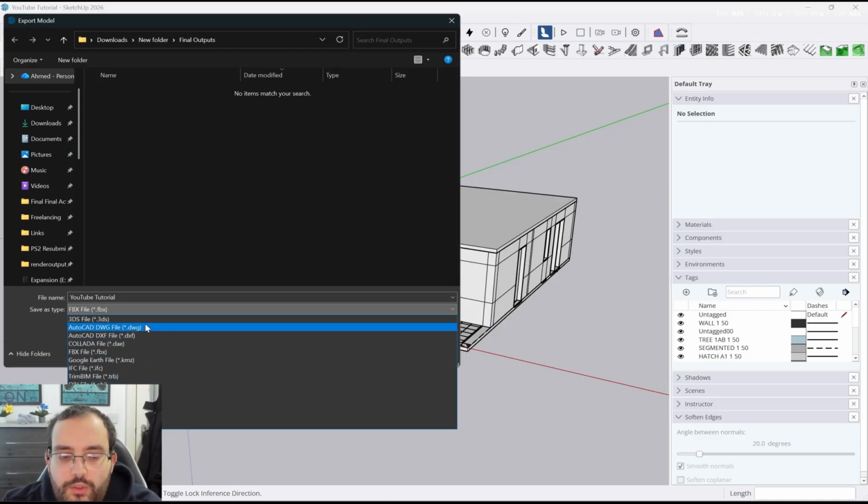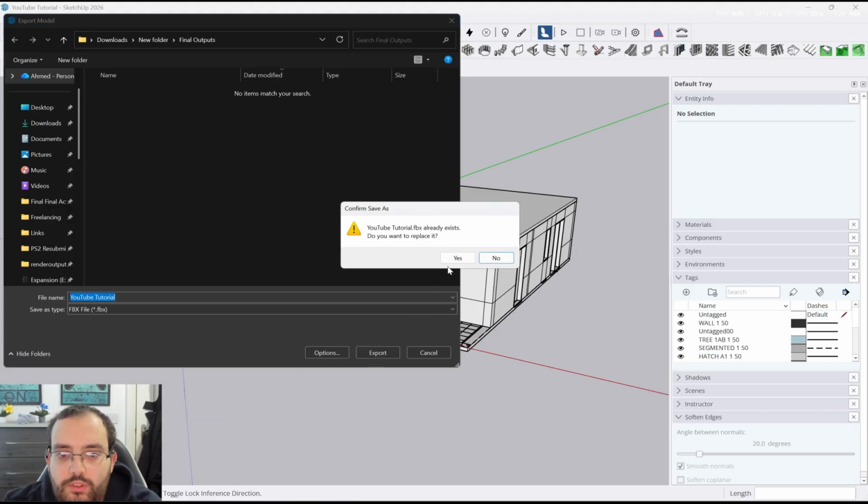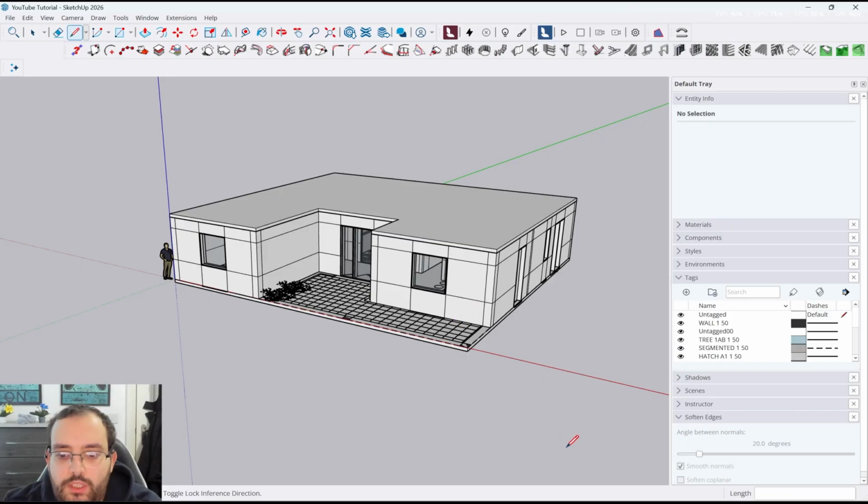You can export as a DWG or DXF file, but the problem is that it's not as accurate as FBX. So make sure you select FBX. Then export. That's fine. Then I'm going to go to 3ds Max.